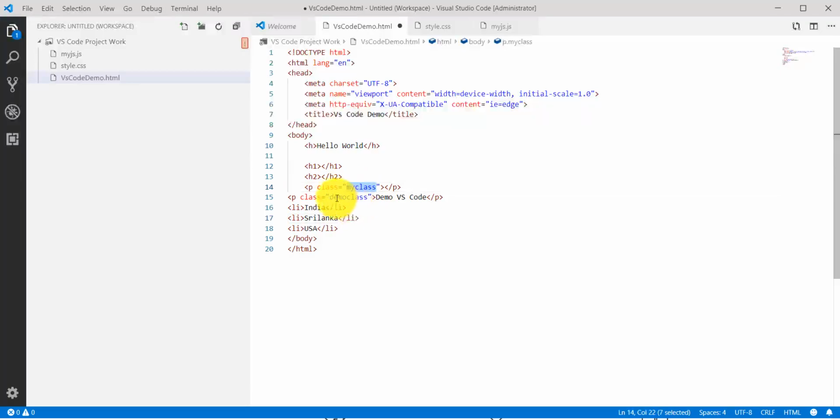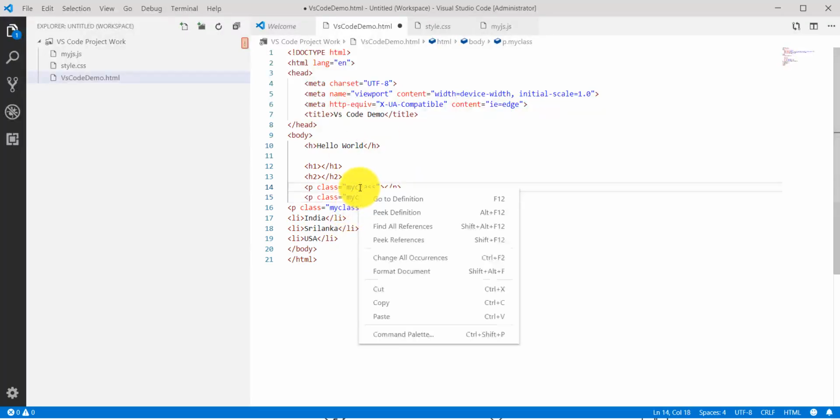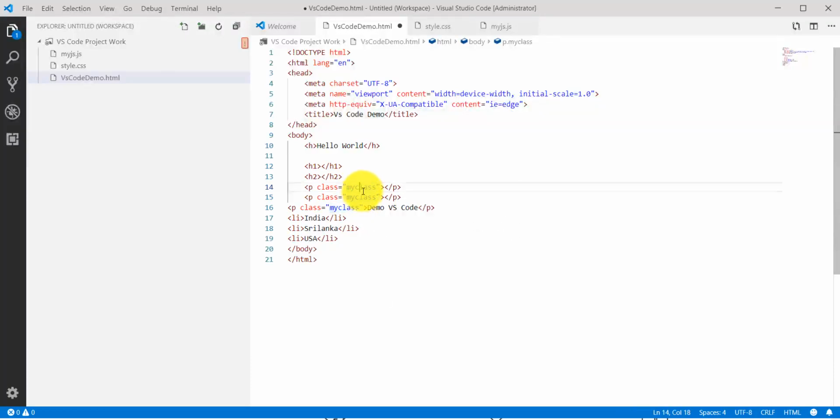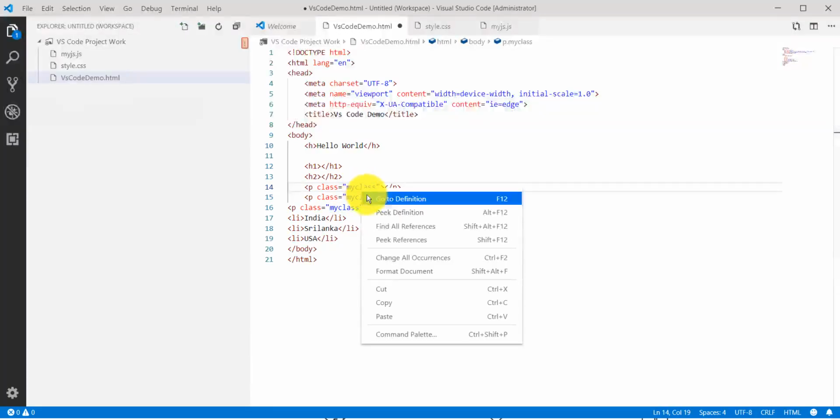Let me just put my class over here and I will add one more paragraph tag on this. I will say this is my class. So if you'll see here, I have 3 class over there and I will right click. I will just click on this my class, any of these classes. I'll right click and I will say change all occurrences.